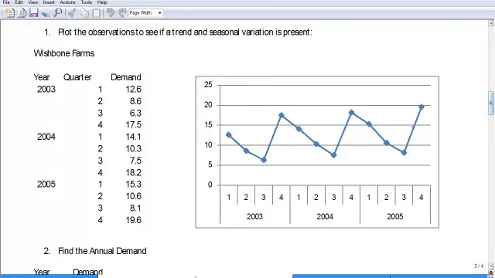We're going to proceed building this particular forecast in a couple of steps. The first thing we want to do is graph the actual demand to see what type of patterns appear. And when we do this, we see that there is a recurring pattern. Every third quarter we have a low point. Every fourth quarter we have a high point in sales. So this indicates that there is a seasonal variation in the data that we're going to need to accommodate.